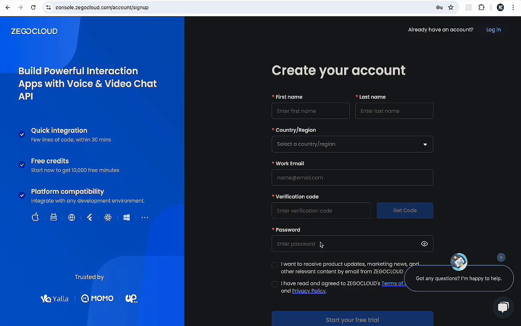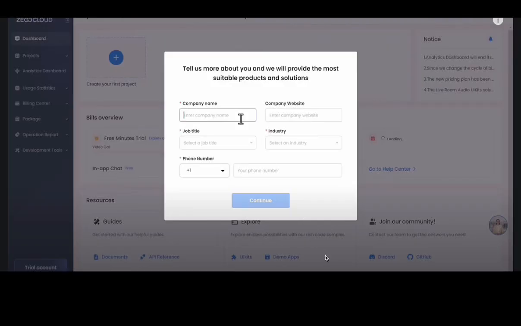start a free trial. Once you create an account, this is the first thing you see. So all you need to do is just to add your company's name, and then you can leave this blank, then put your job title, the industry, your phone number, and then click on continue.